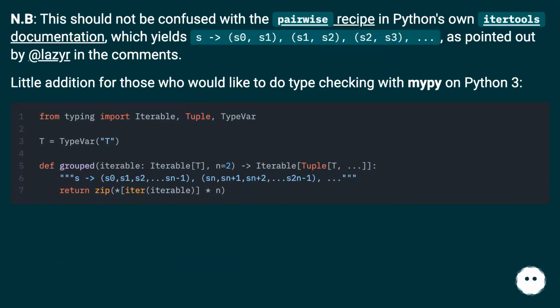And note, this should not be confused with the pairwise recipe in Python's own itertools documentation, which yields s0, s1, then s1, s2, then s2, s3, and so on, as pointed out by @lazyr in the comments.